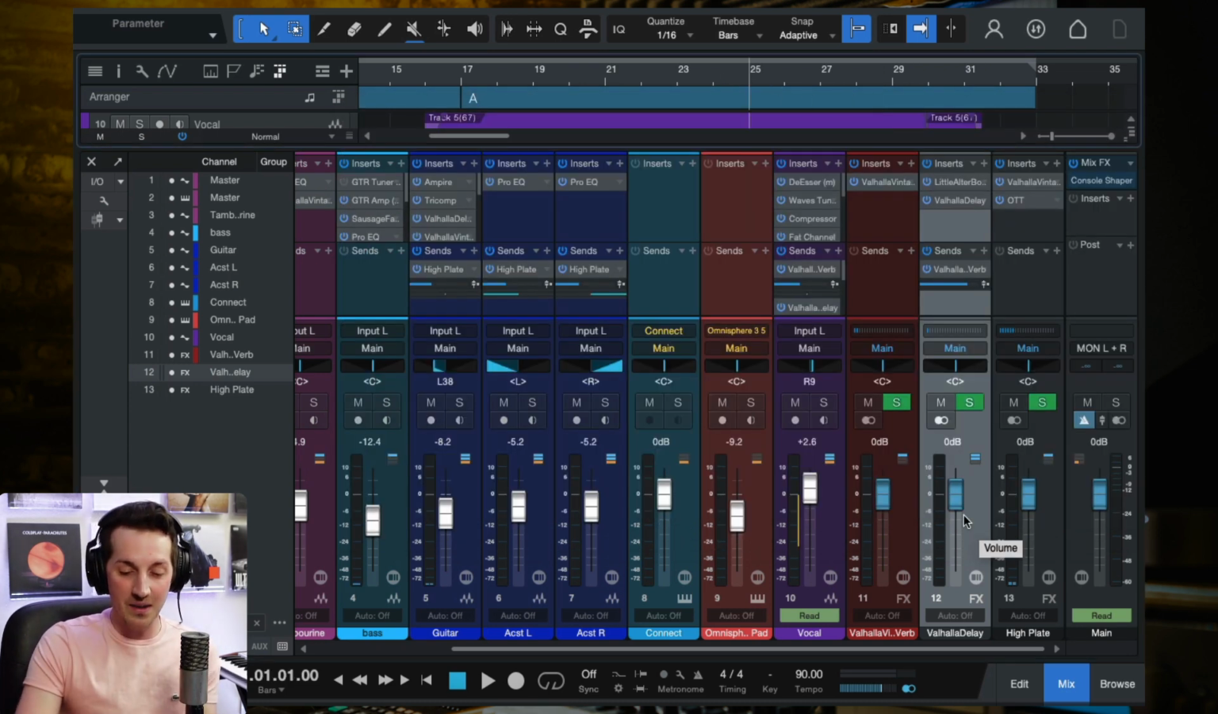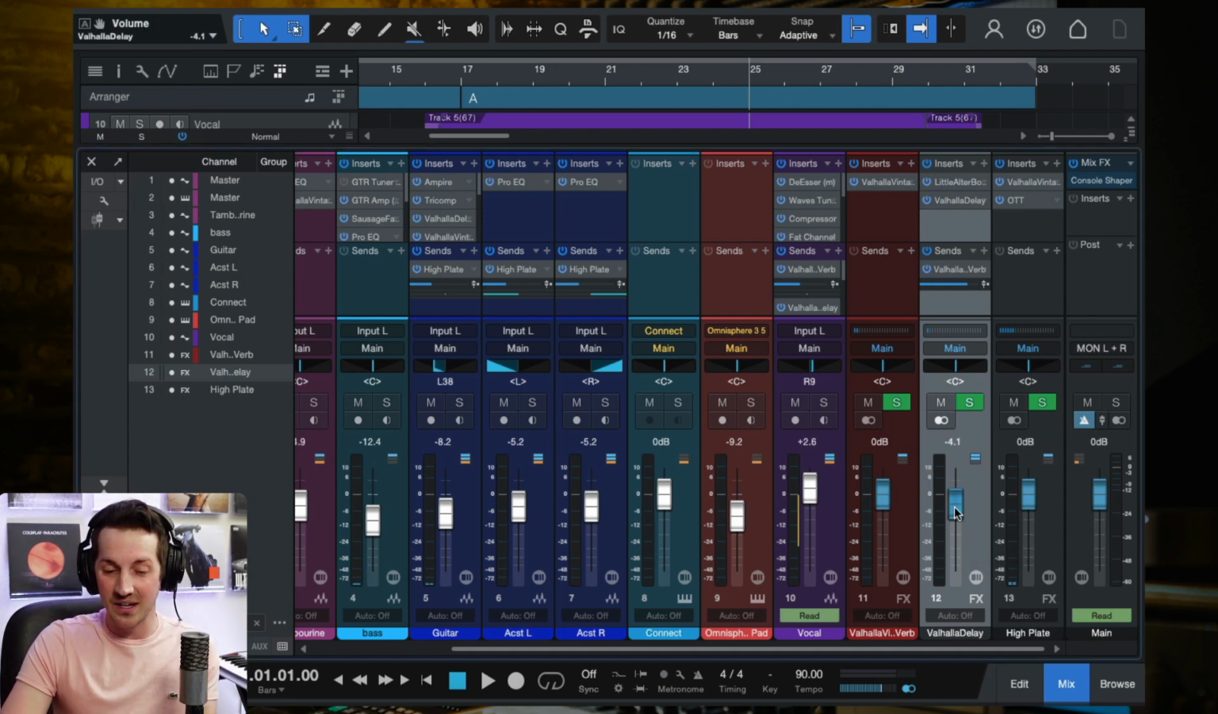It's just so cool. So now let me turn it down a little bit so it's not quite so loud, because it did turn up the volume a bit.